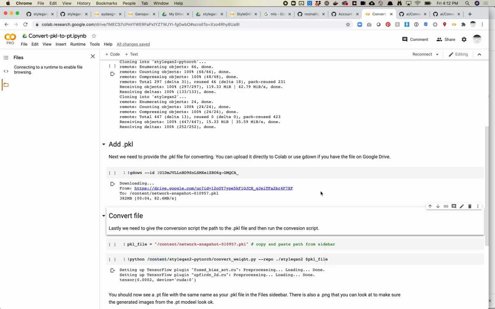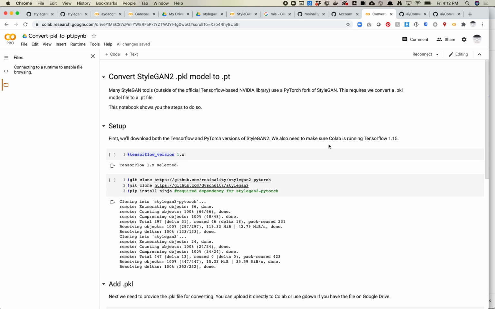So with some of the tools that we use to manipulate our StyleGAN models, we're going to need to convert our pickle file, which is a TensorFlow file, to a .pt file, which is what we're going to use for some of the PyTorch StyleGAN2 repos. So this will be helpful for things like the GANspace model or for things like network bending.